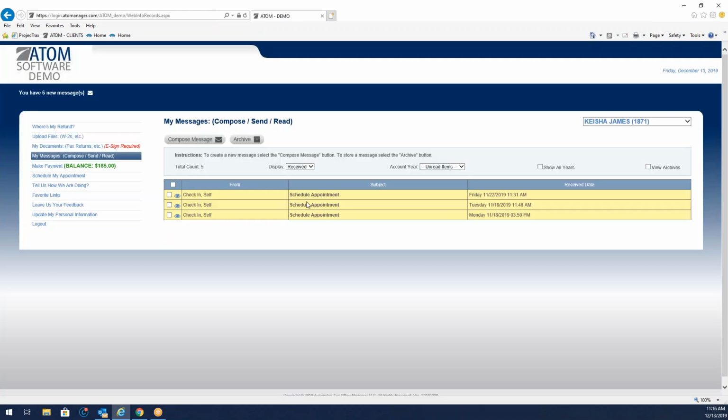My messages, you can communicate back and forth with your clients by messaging through them, and this is all encrypted. So this is a preferred method of communication because it's encrypted. And both you and your client will get notified when someone sends messages. Again, I already covered the make payment.